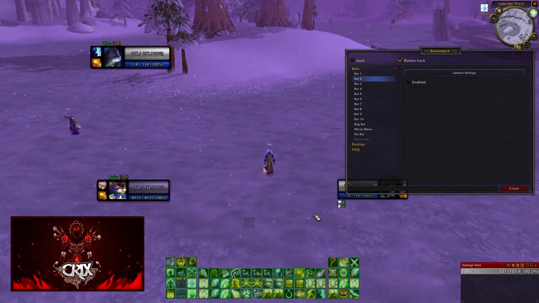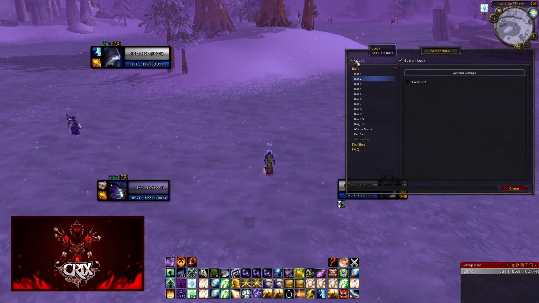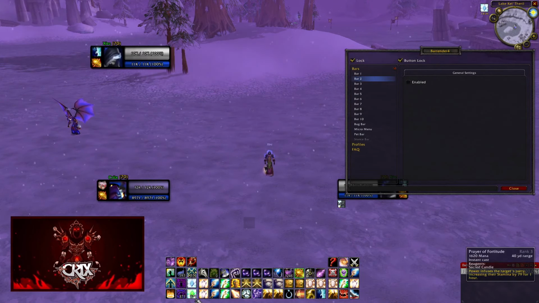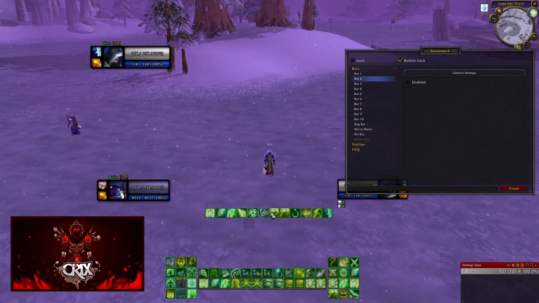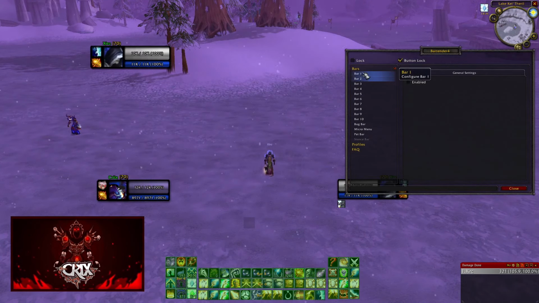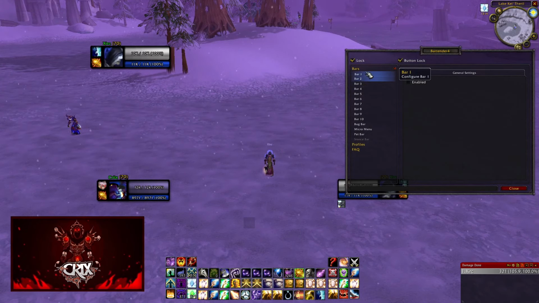It's actually kind of easy on this. As with ElvUI, you can choose to hide your text bars as well. So in order to find out which bar this is right here, we can go unlock. It tells us it's bar 1, right? So bar 1, we move it to where we want to go, lock it, and now we can go to bar 1.